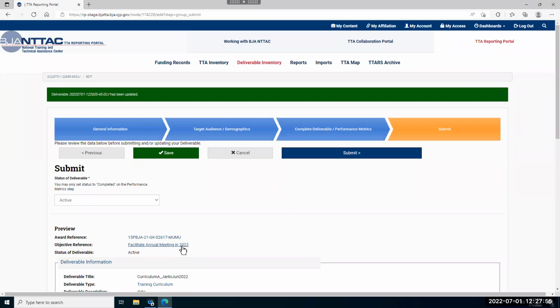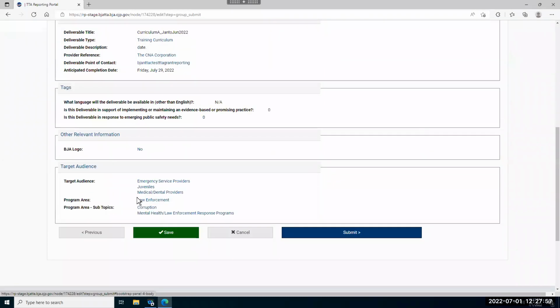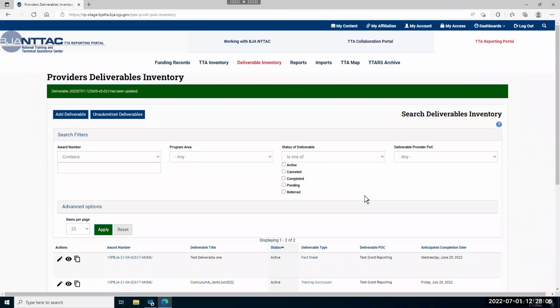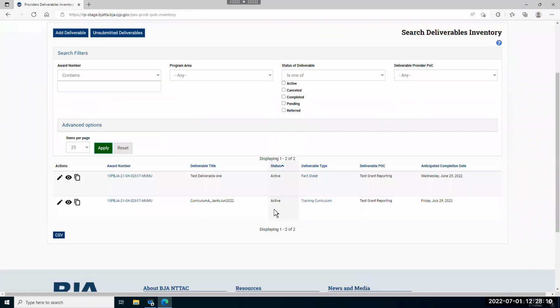So once you've reviewed the information here and it looks correct, we're going to go ahead and click submit. Once we do so, it'll take us to the deliverable inventory page on the TTA reporting portal. Here we can see where it's updated the information that we've just entered into the portal. If we had not clicked that submit button and had only clicked save, we would have to click this unsubmitted deliverable button to locate the activity.